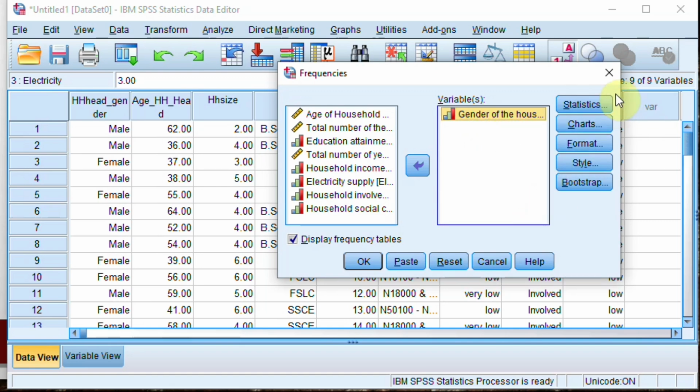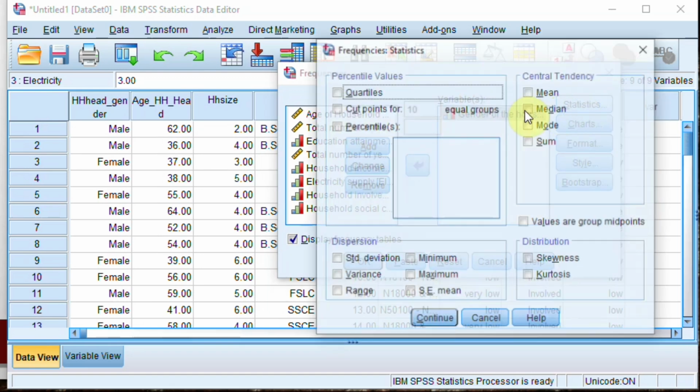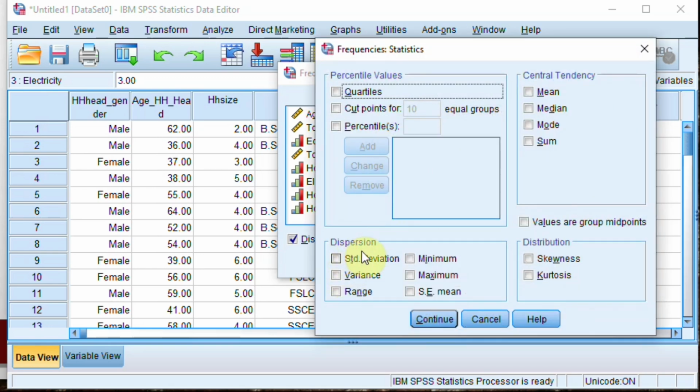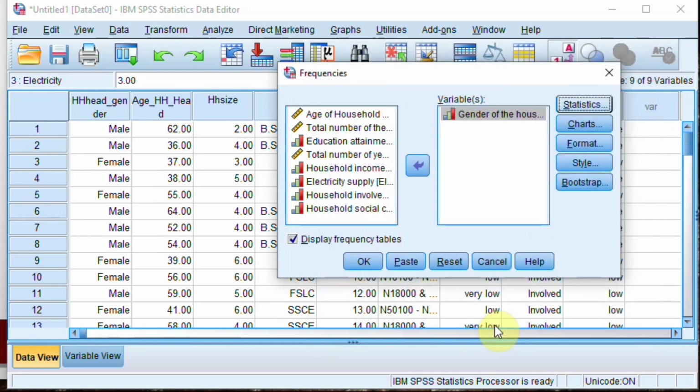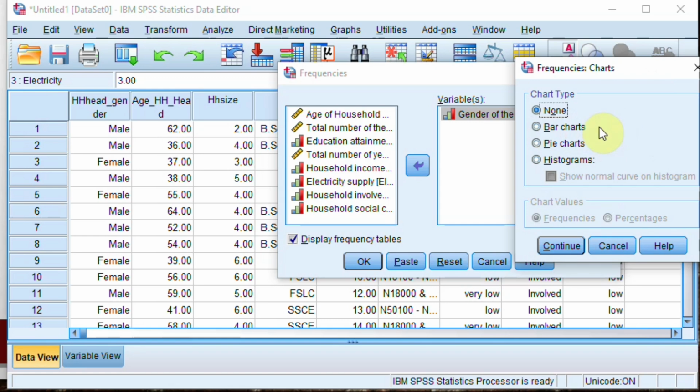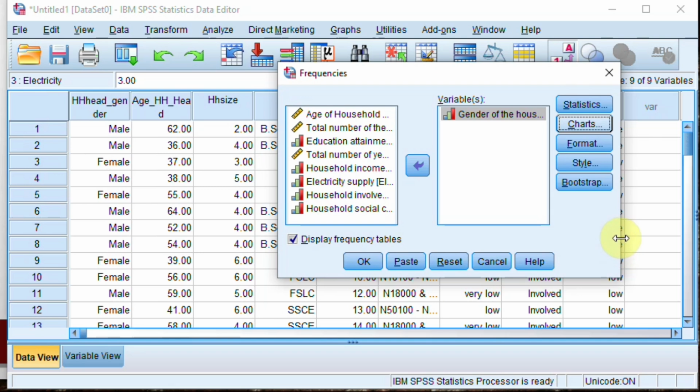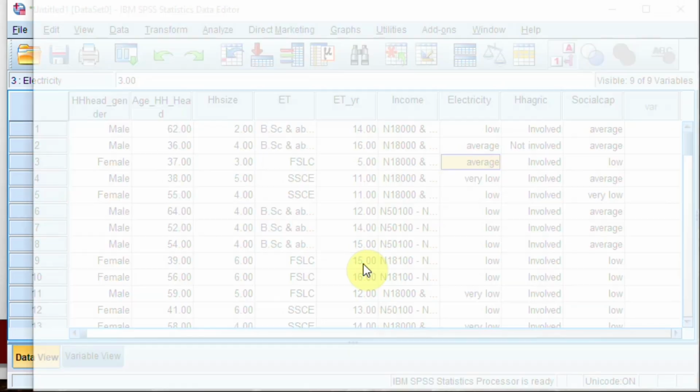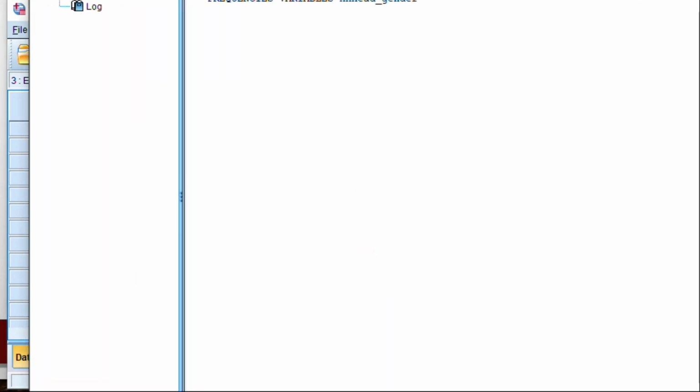We check statistics to see the kind of statistics we want. If we want standard deviation, mean, variance, and all of that, we select them. But permit me not to select them so that we keep it simple. And if you want the result to come with a bar chart, you select that. Otherwise, you remove it. So let's keep it this way and just click display the frequency table. That's what is checked here. We click OK. Now the system gives us a very beautiful result.